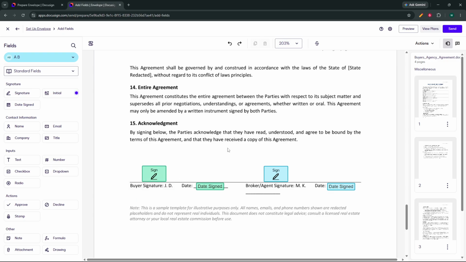When everything looks good, click Send. DocuSign will deliver the buyer agency agreement to the recipients so they can review and sign it electronically. That's it. You've successfully prepared and sent a buyer agency agreement in DocuSign.